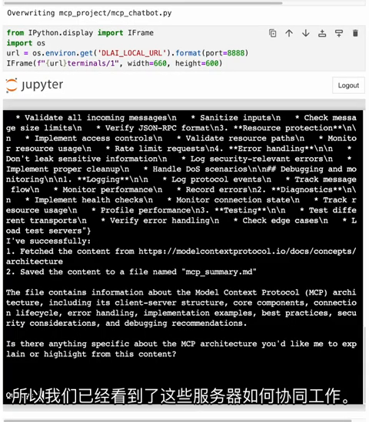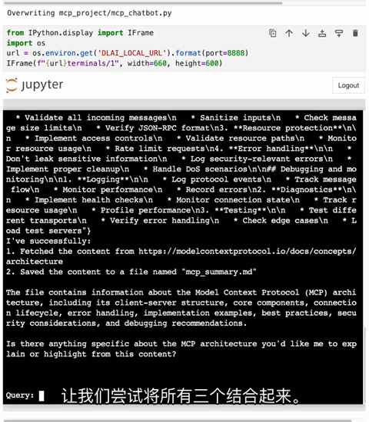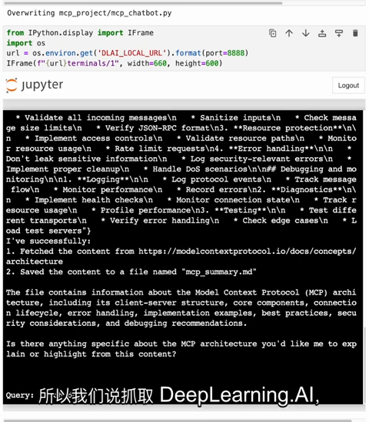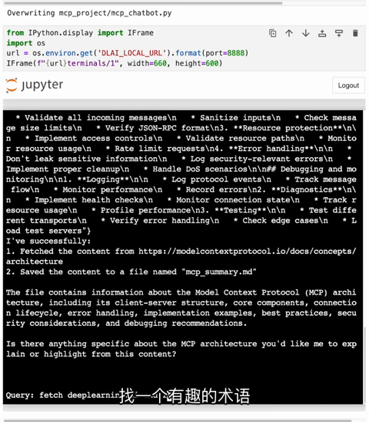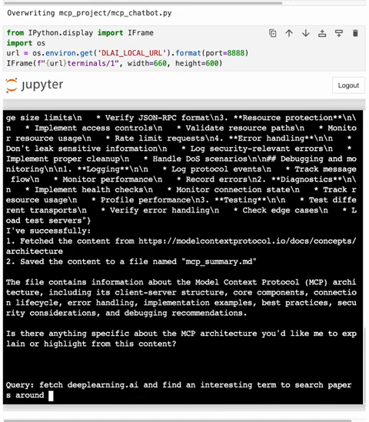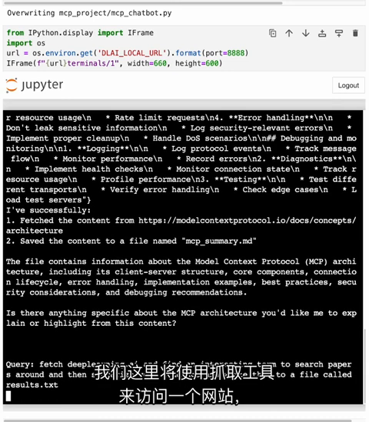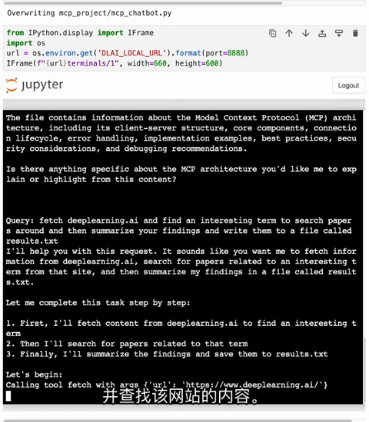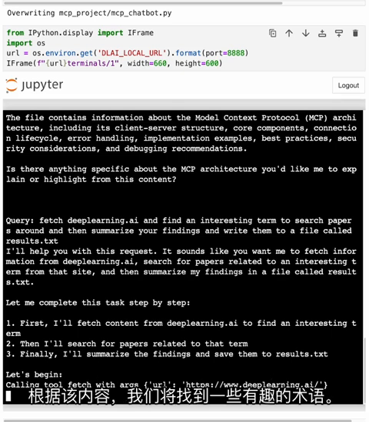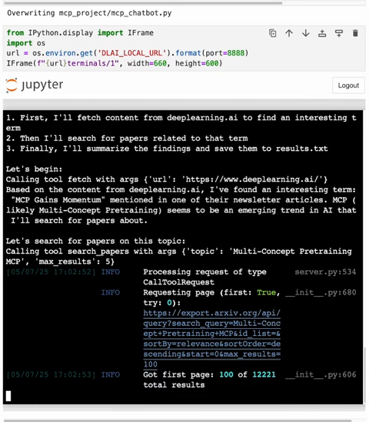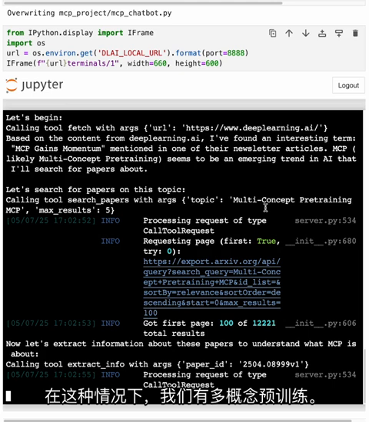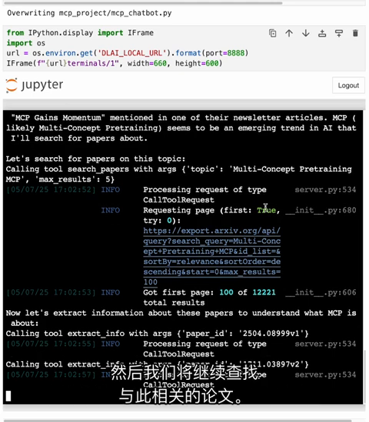So we've seen how a couple of these servers can work together. Let's try bringing all three together. So we'll say fetch deeplearning.ai and find an interesting term to search papers around, and then summarize your findings and write them to a file called results.txt. We're going to make use of the fetch tool here to visit a website and find the content of that website. Based on that content, we'll find some interesting terms. In this case, we've got multi-concept pre-training. We're then going to go ahead and find papers related to that.